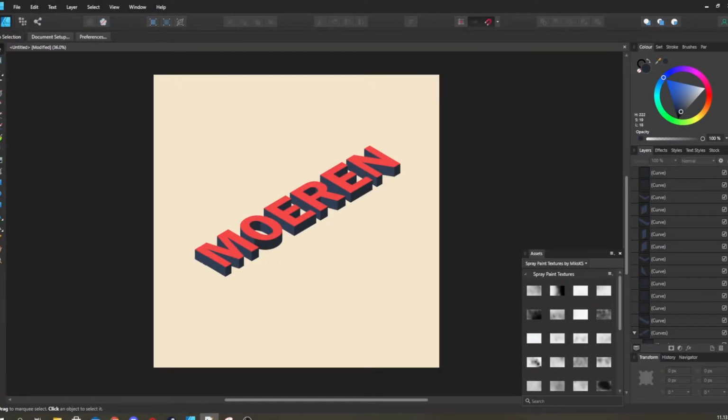Welcome, welcome, welcome. I am Captain Moeren, and in this Affinity Designer tutorial, I will show you how to quickly and easily create isometric text only using the artistic text tool and the isometric functions in Affinity Designer. So with that said, let's set off.